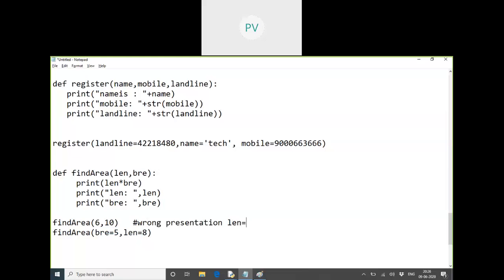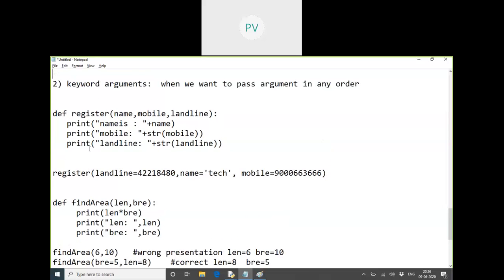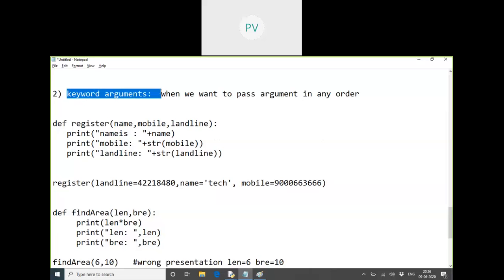Length is equal to 6, and breadth is equal to 8 will get it here, 10 will get it. But here it is a proper one. I'll show length is equal to 8 and breadth is equal to 5. This will be the correct presentation. So what is this called as right now? This type of function definition is called as keyword arguments. So while calling the function, pass the arguments with keywords. That is called as keyword arguments. Is it clear, this part?